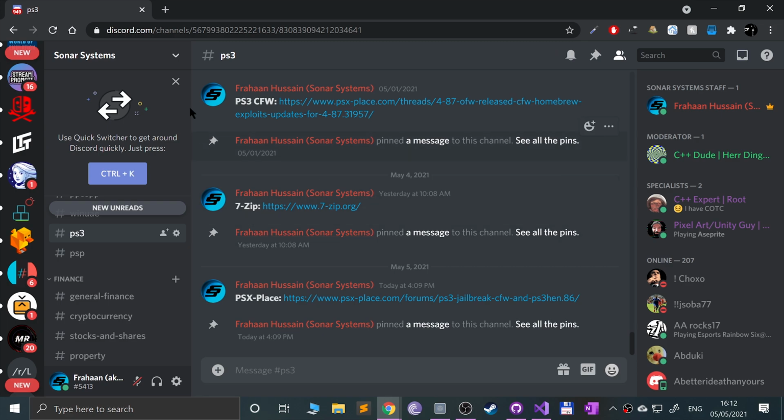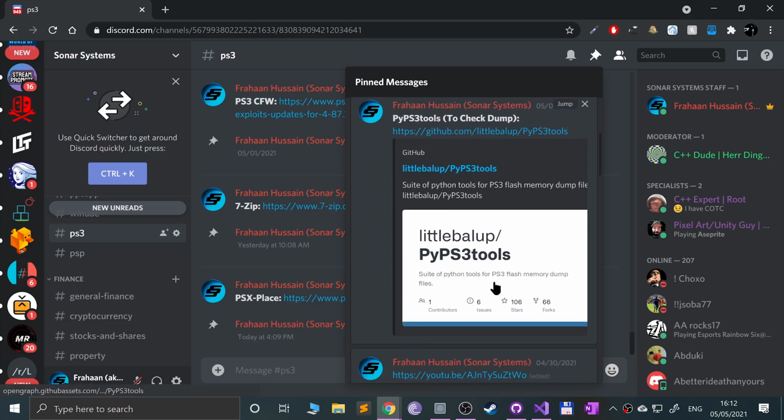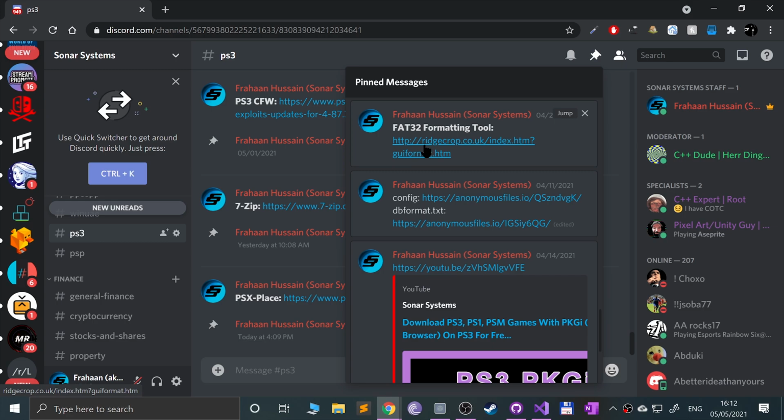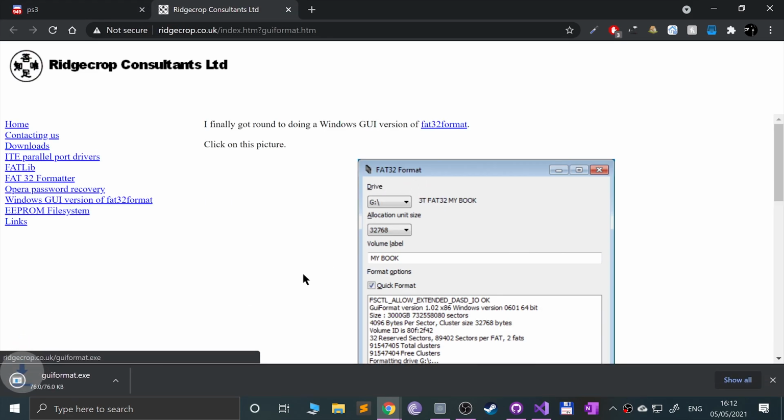From the Discord group, you will need to go to the PS3 channel and grab a few different things. So what you will need, if you go to pinned messages, I just find it's easier this way. You will first of all need a FAT32 formatting tool, so click that and just click the image. It will download the GUI format tool. You will also obviously need a USB stick.